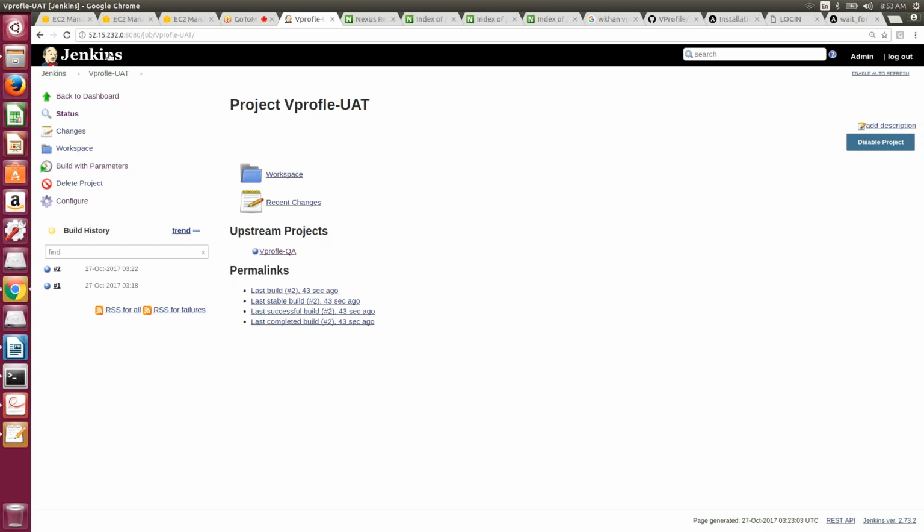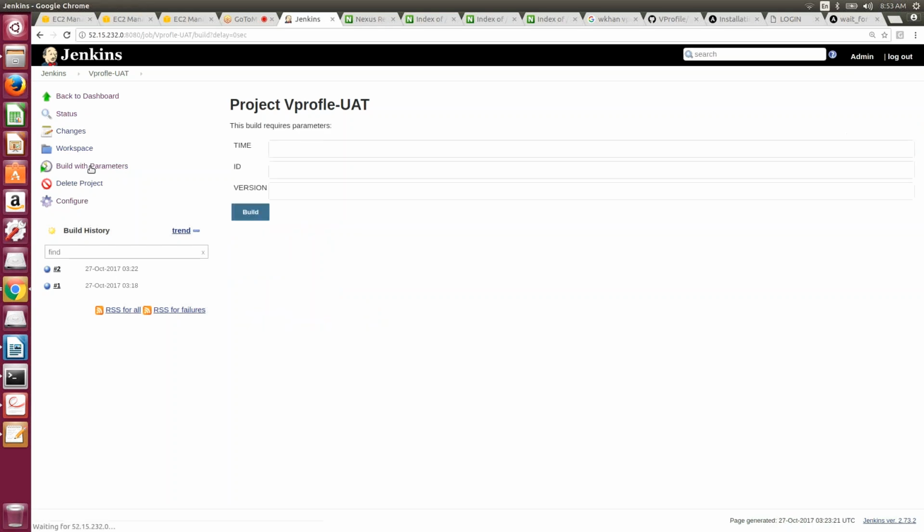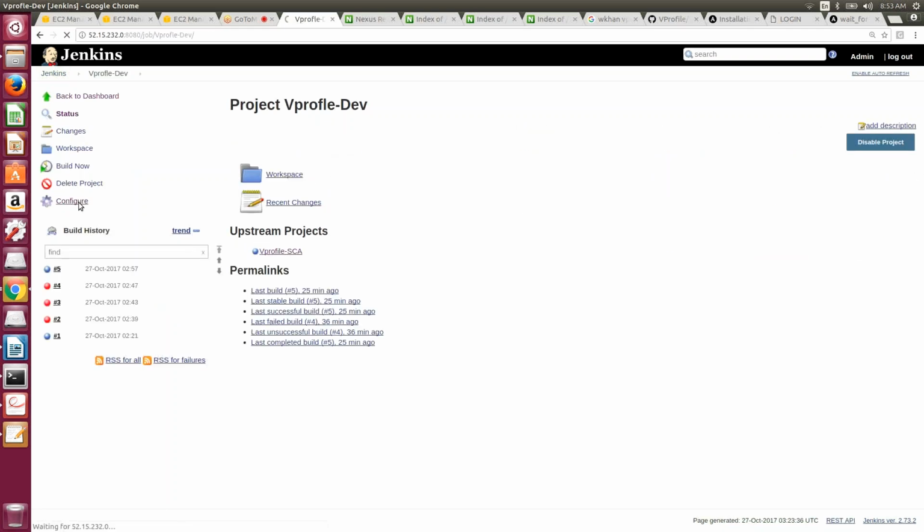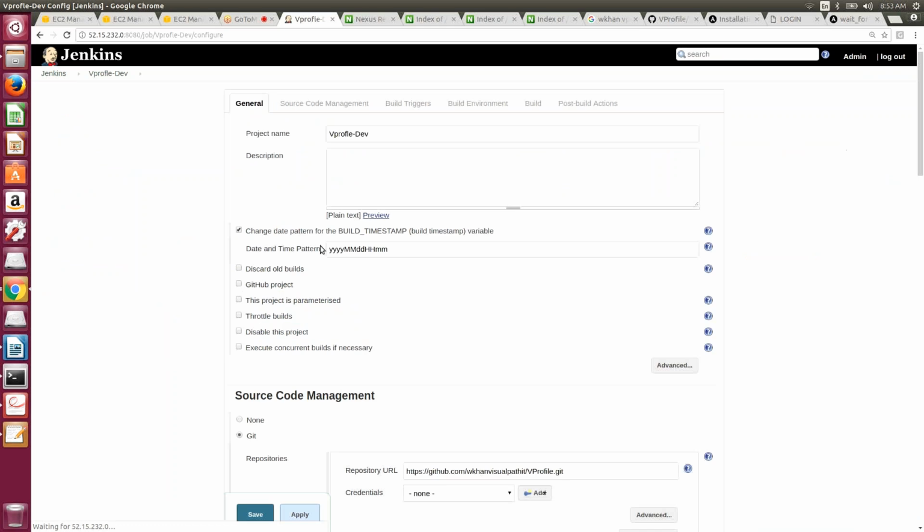If you want to deploy the older version, well, build with parameter is the answer. Build parameter, pass the older values. It's going to deploy the older artifact, right? And then you can combine everything together. Dev job should trigger the QA job.